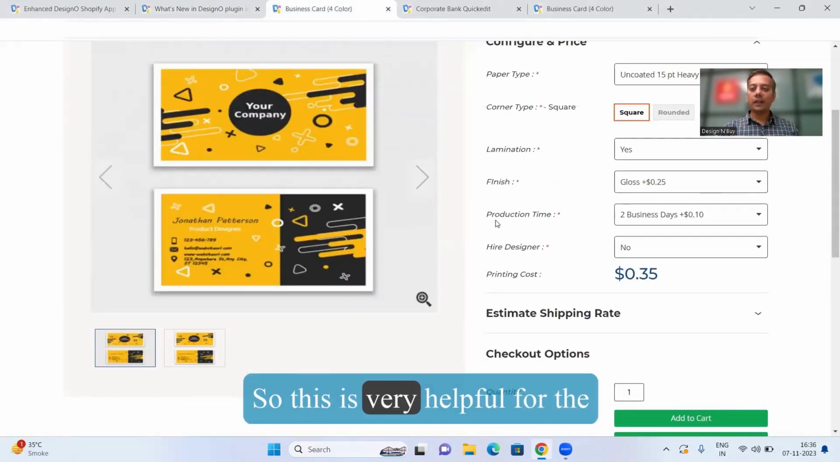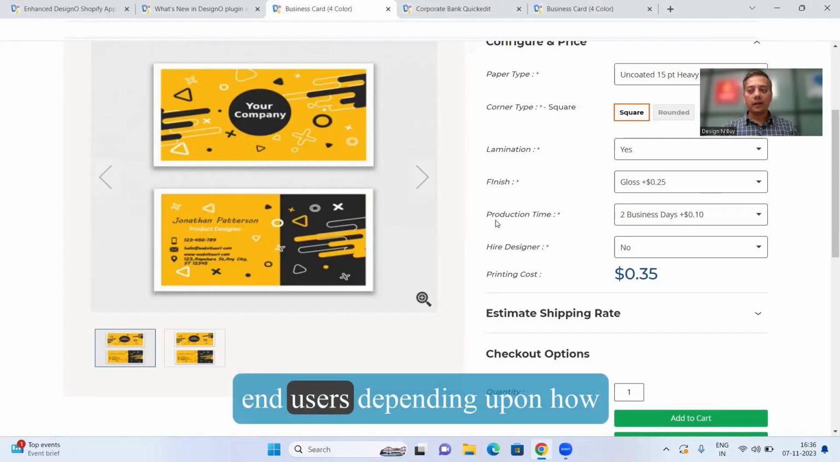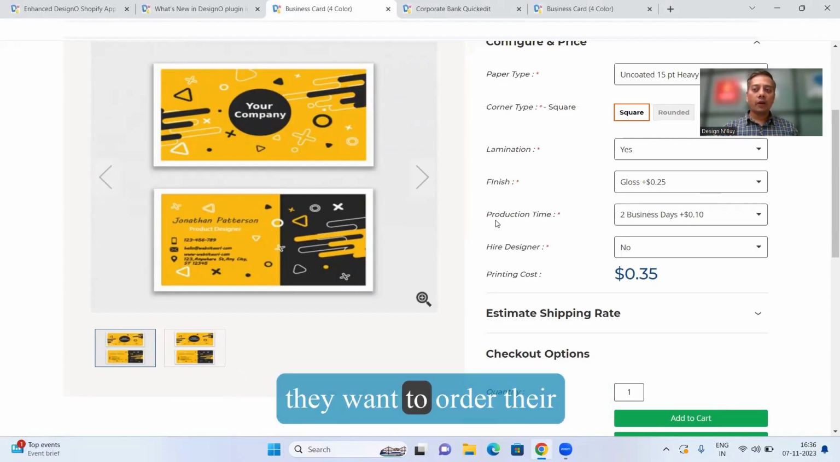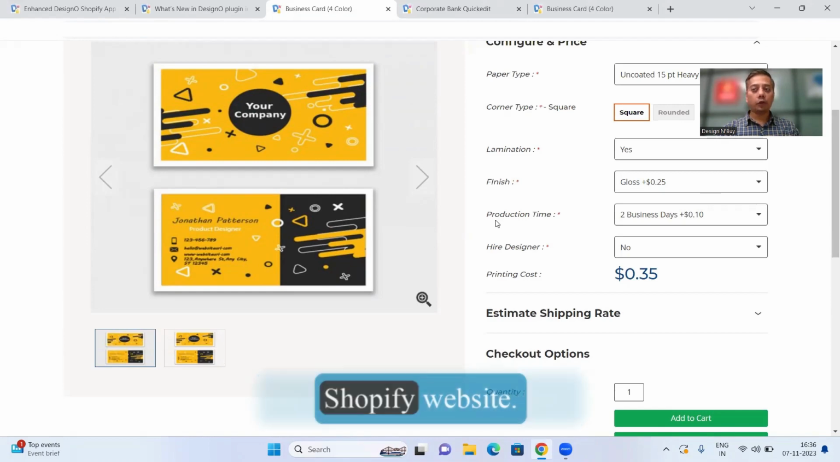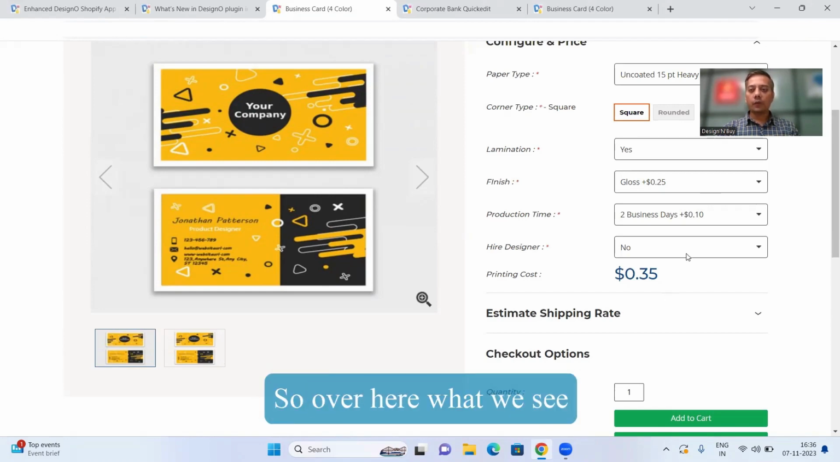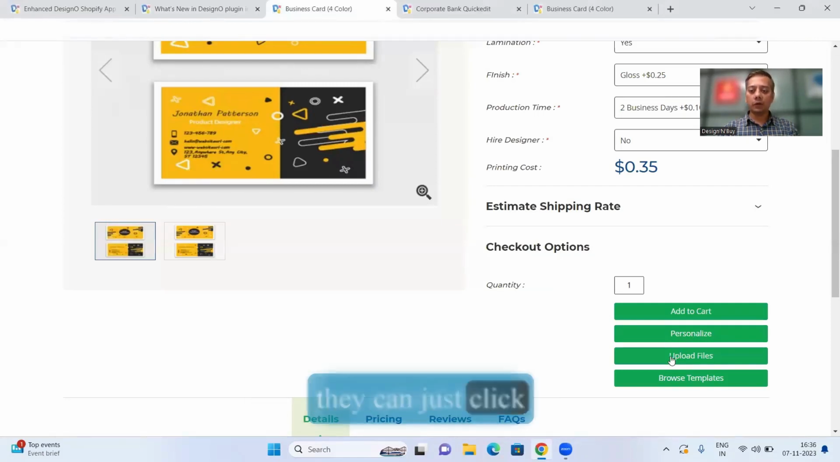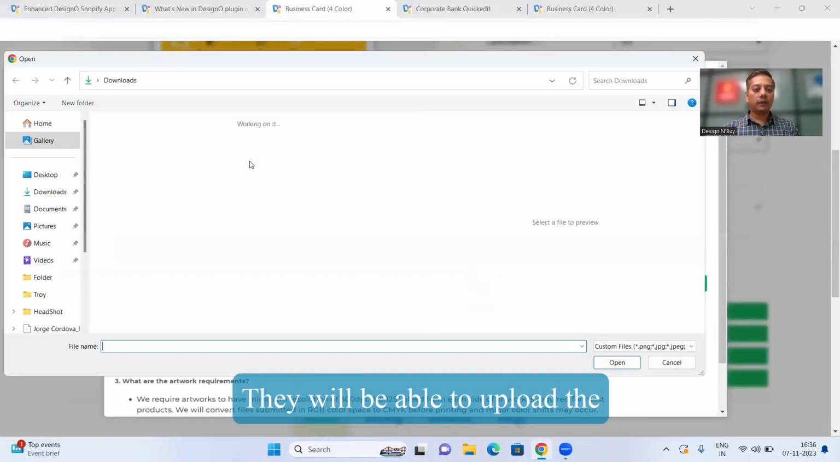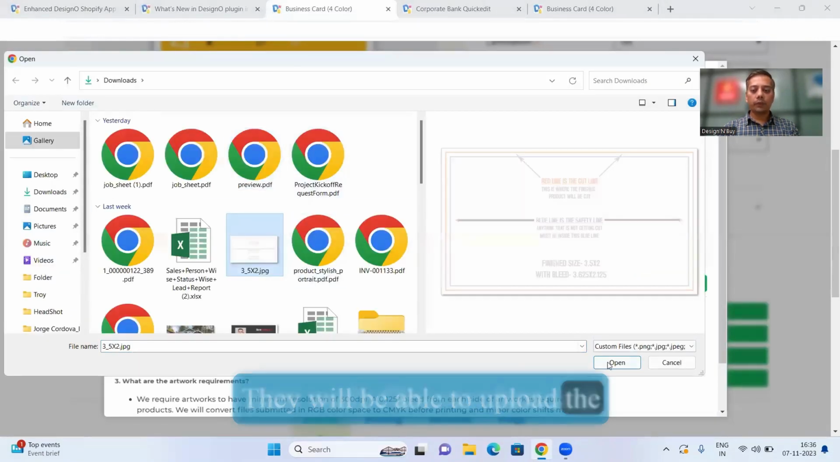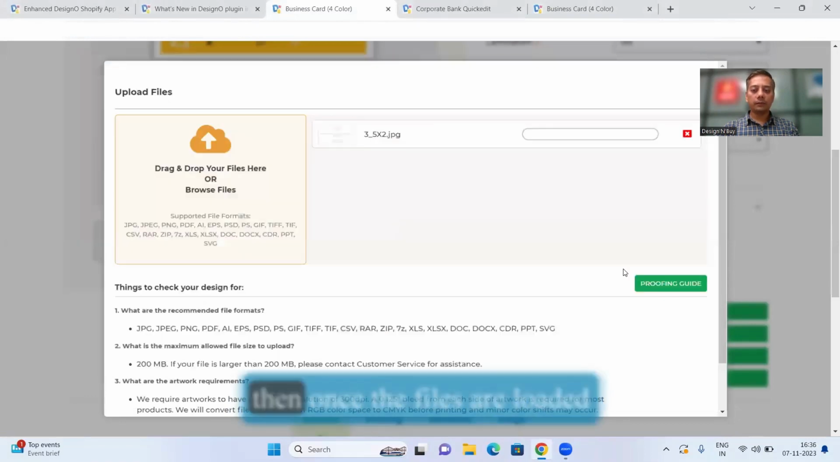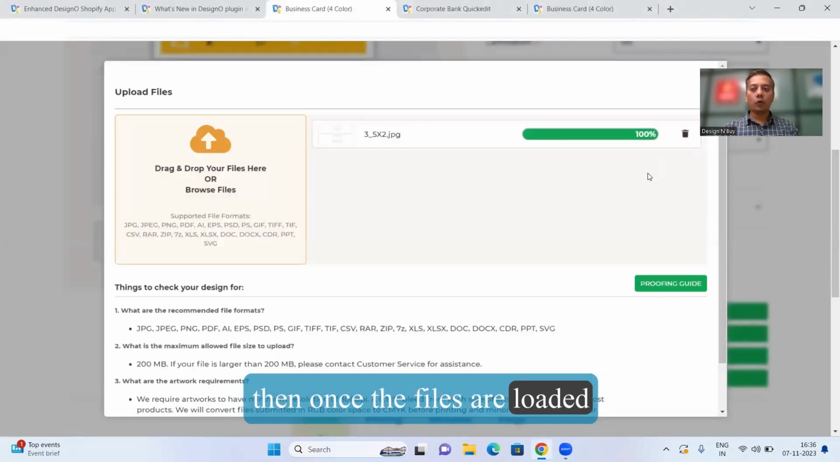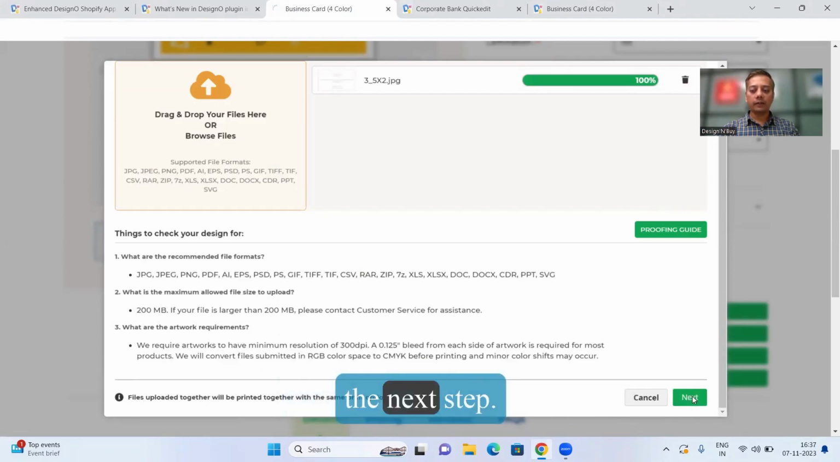So this is very helpful for the end users, depending upon how they want to order their personalized products from the print service providers' Shopify website. So over here, what we see is a product page. Now, if a user has a ready-to-upload order file, they can just click on upload files. They will be able to upload the print-ready files over here. And then once the files are loaded, they can simply go for a next step.